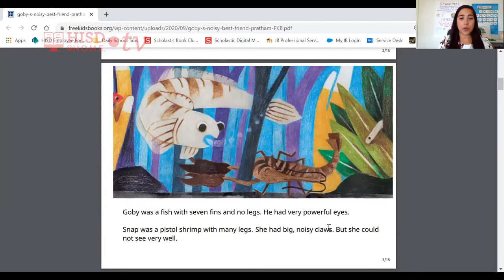Gobby was a fish with 7 fins and no legs. He had very powerful eyes. Snap was a pistol shrimp with many legs. She had big, noisy claws, but she could not see very well.